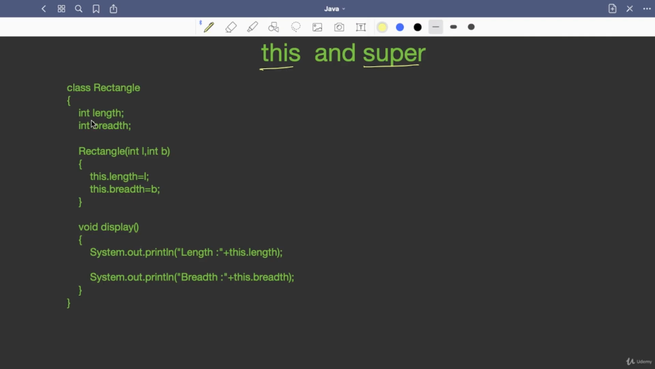A class rectangle is having two fields that are length and breadth. These are the two properties. And I have one parameterized constructor which is taking length as L and breadth as B and assigning L to length and B to breadth. But this is written here. What is this? That's what we are learning.